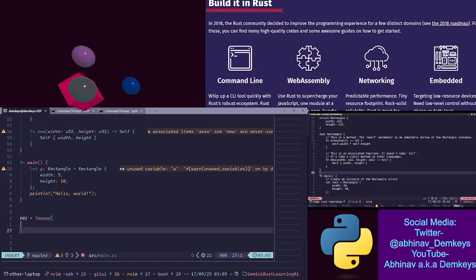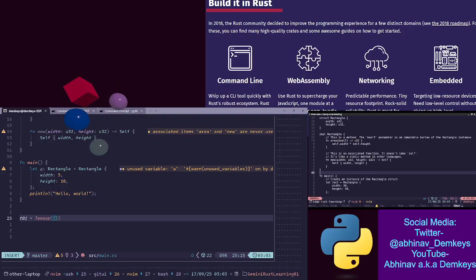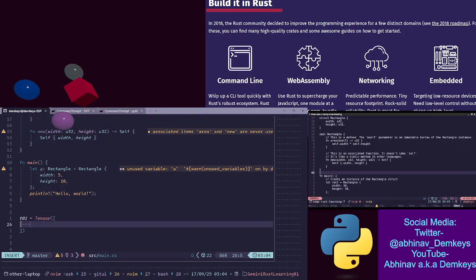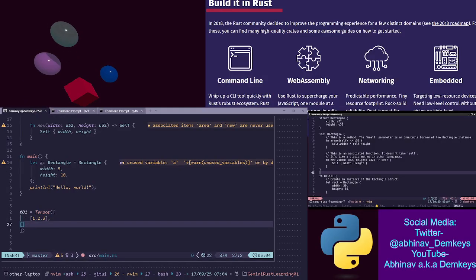And then I would do something like this, because within the tensor you have to give it a list, and that list can be a list of lists. So just for the sake of being able to visualize it, I would format it in this way. So let's say 1 2 3, and then next line, 2 3 4, and then so on.